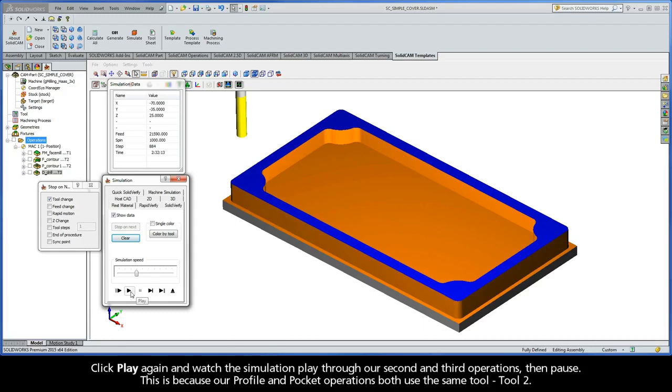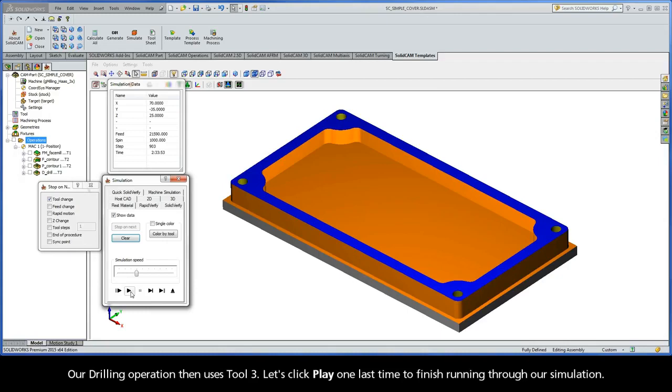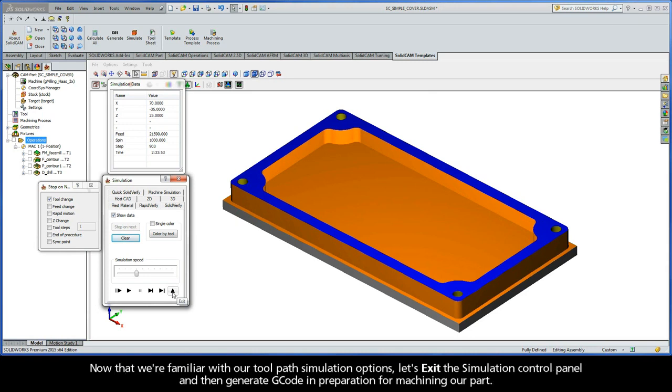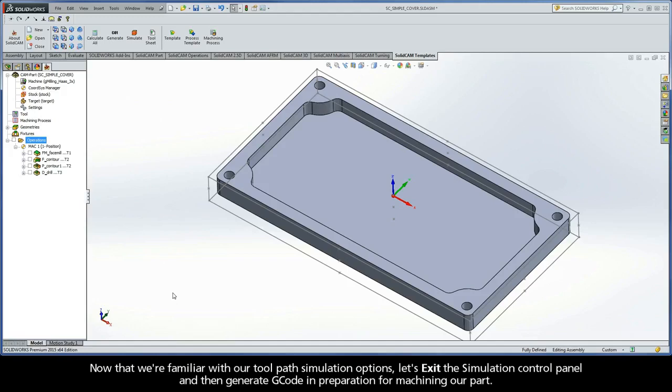This is because our profile and pocket operations both use the same tool, Tool 2. Our drilling operation then uses Tool 3. Let's click play one last time to finish running through our simulation. Now that we're familiar with our toolpath simulation options, let's exit the simulation control panel and then generate G-code in preparation for machining our part.